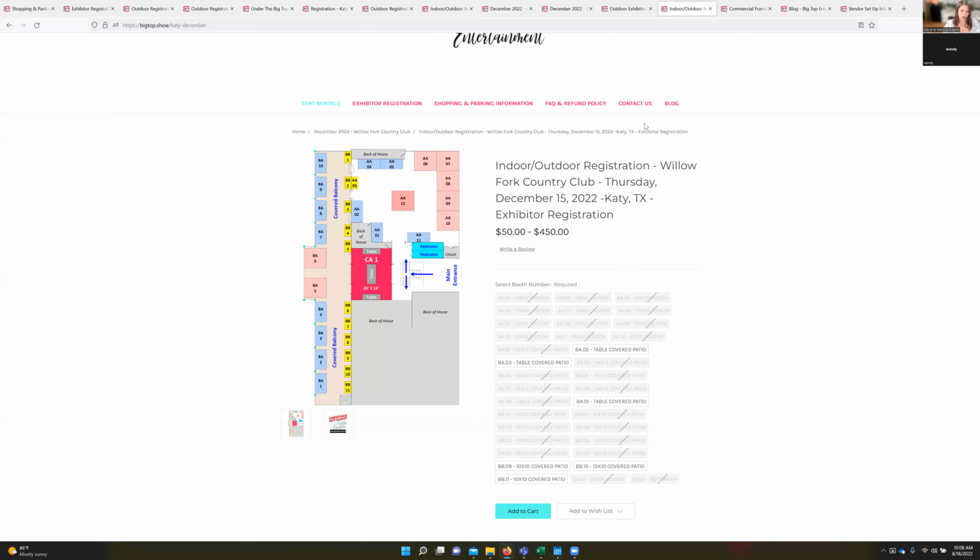So you're going to have to go up the stairs. It's not a terribly a lot of stairs, but there are stairs. So just keep that in mind, depending on what your setup is and what your inventory is, if you'll be able to get it upstairs comfortably. I just want everyone to be aware of that. So Willow Fork is open, nearly sold out.